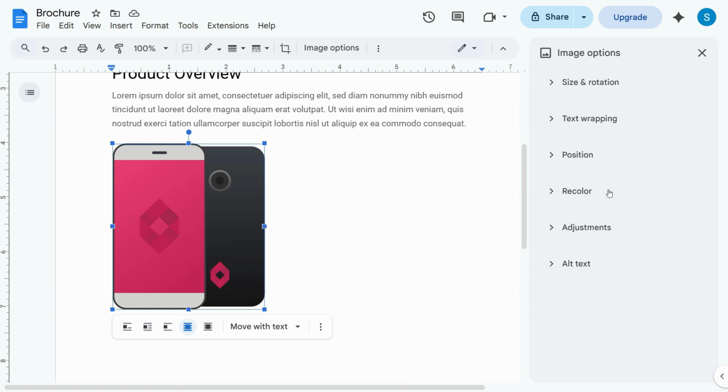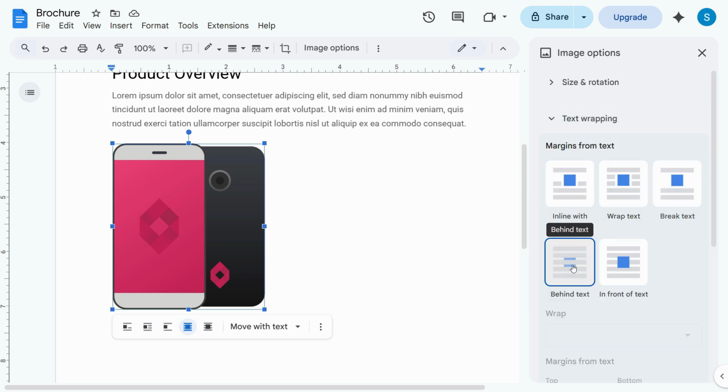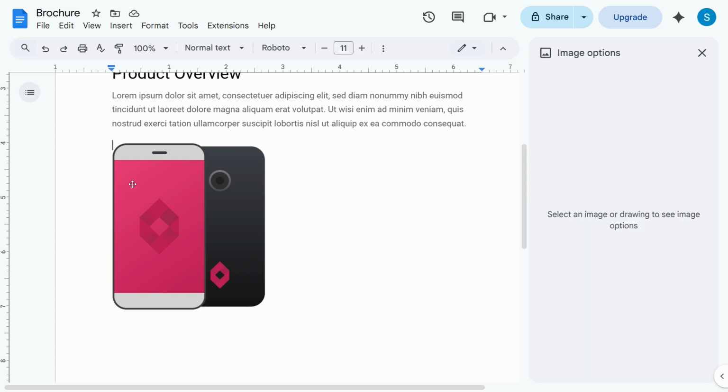Just right click on image options, and on the right we have all the image options, which allow you to change the size and rotate the images. You can do the text wrapping, you can reposition, recolor, however you want. Click on the text wrapping, and let's say that we want to write any text on the image. So from text wrapping, we choose behind the text. And now let's test this.